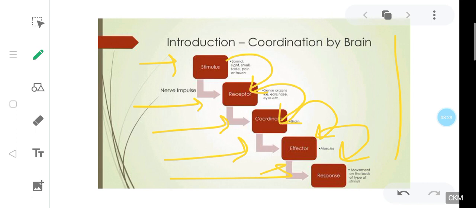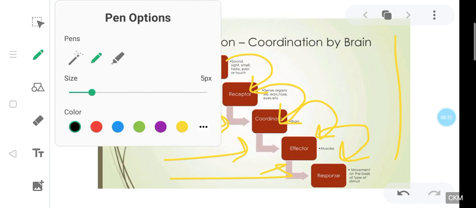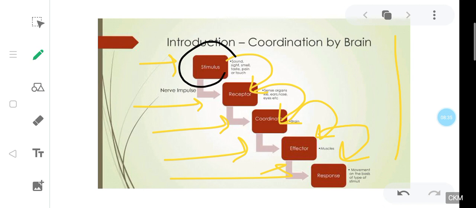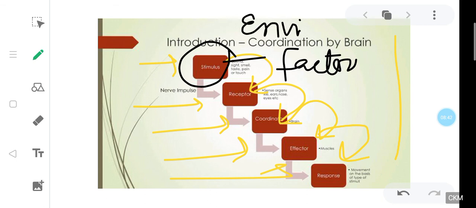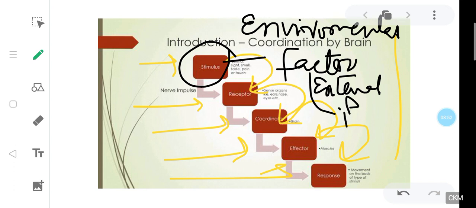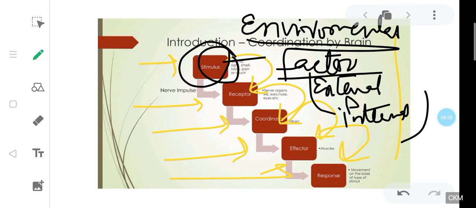So, students, what is a stimulus? A stimulus is any kind of environmental factor, and that could be external or internal. It is any environmental factor, whether internal or external, which can provoke a response in an organism. Any factor which can provoke a response in the organism is known as a stimulus.